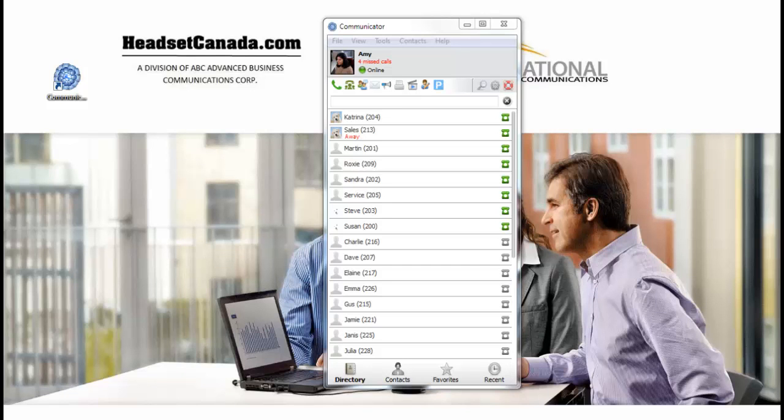Moving on. On the bottom of the application home screen there are 4 icons: Directory, Contacts, Favorites, and Recent. We will start with the Directory icon. This icon will allow you to view all the extensions programmed on your system.